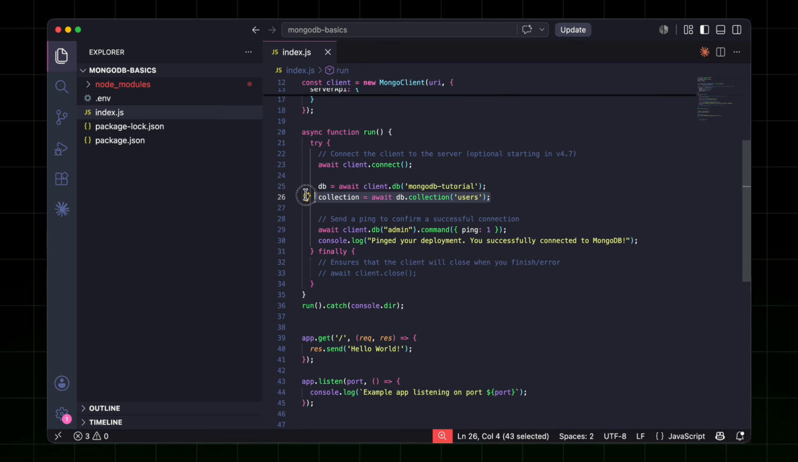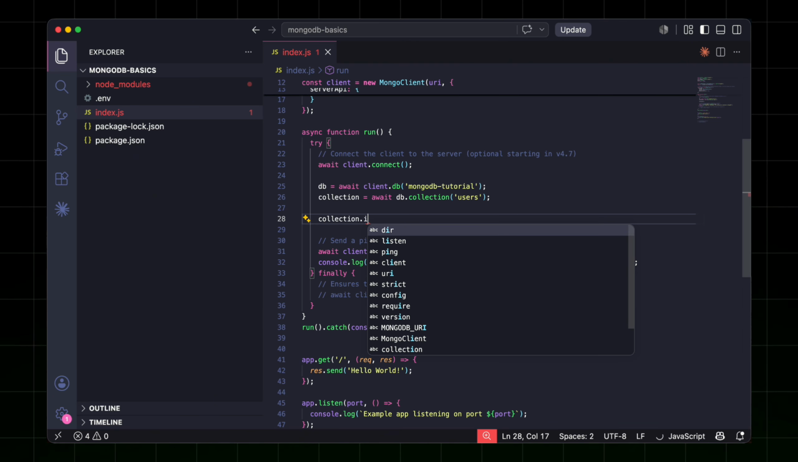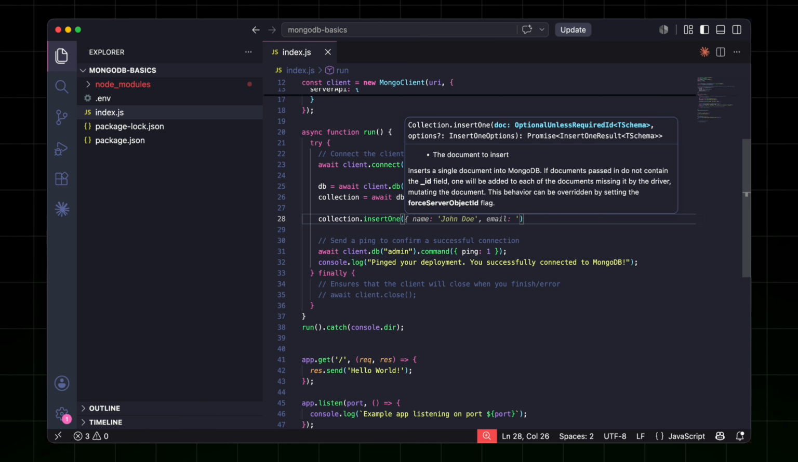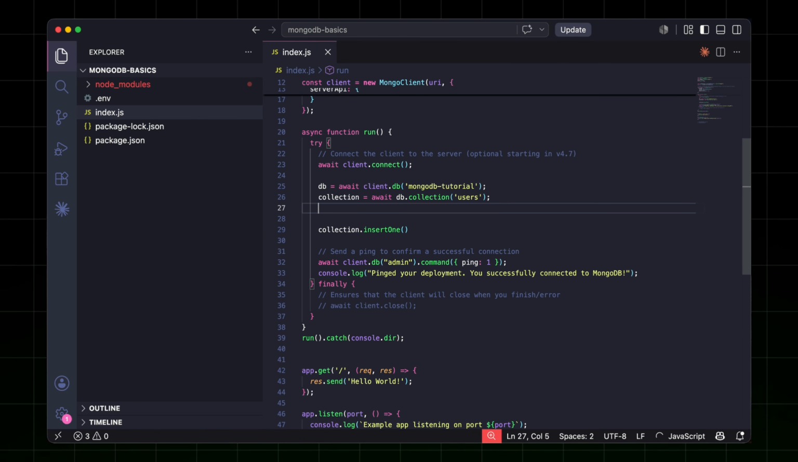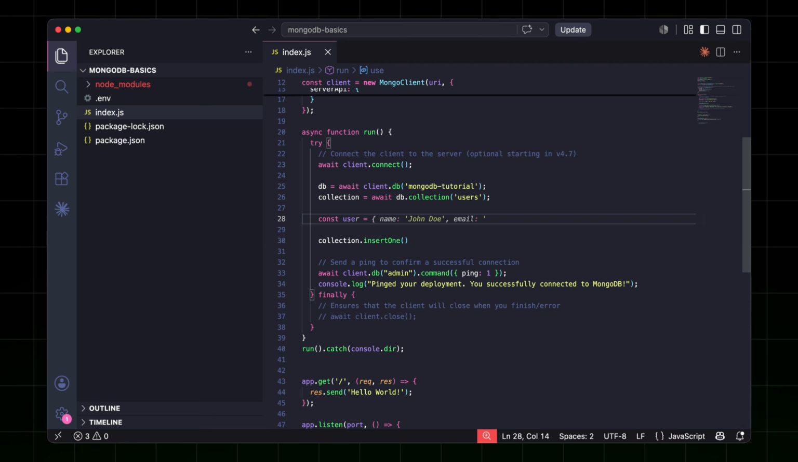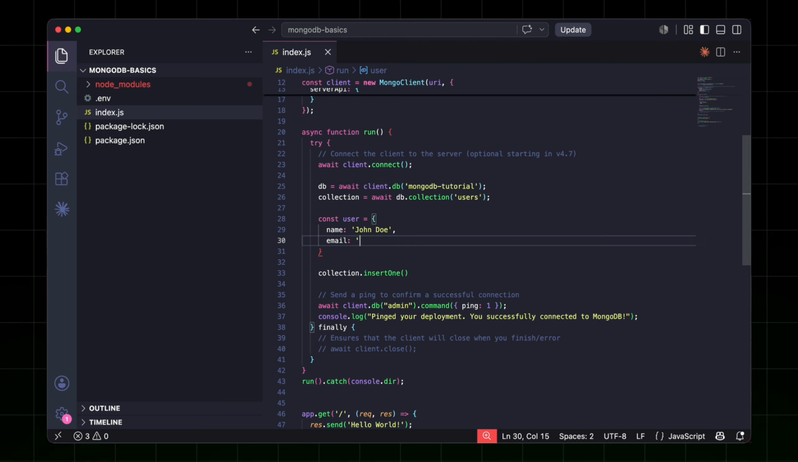After that, when you have the database created and a collection, you can put your data into the database collection. For doing this, we will use the insertOne method, and inside this method we can put anything. For example, you can create a user. Here we'll define const user. The user will be an object that has a name, then an email.